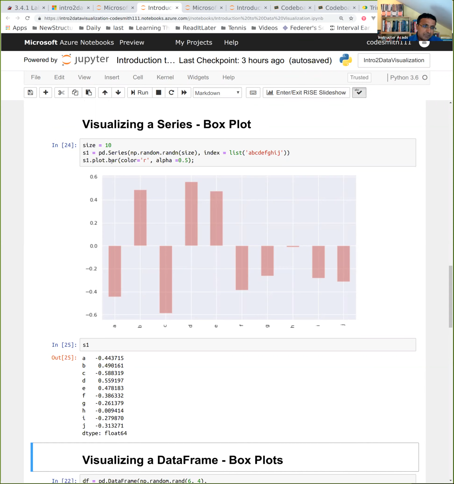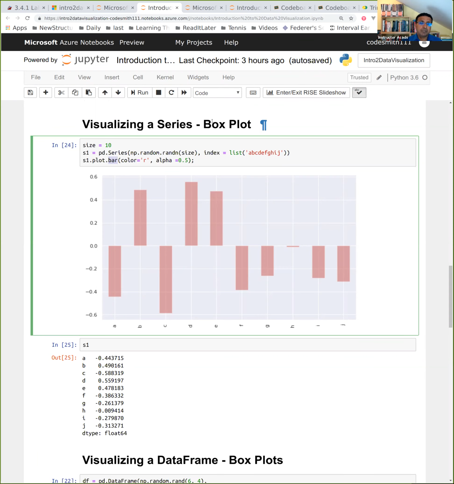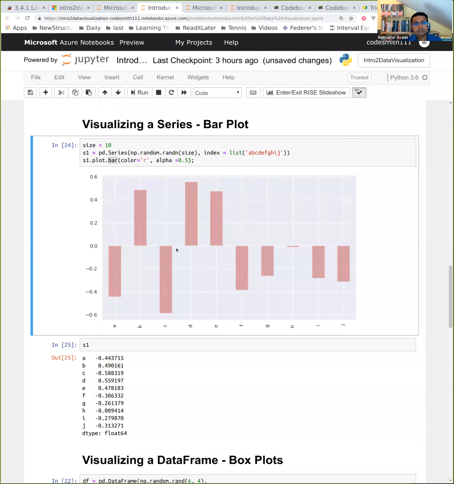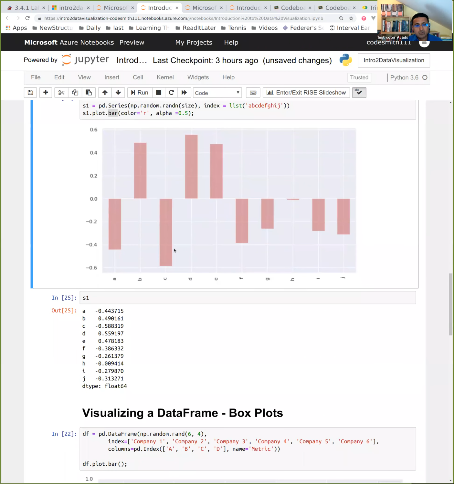Actually, the API says bar, so maybe I should say bar plot here. Bar chart, bar plot, whatever. So what is it? It shows you how big those values are. That's a quick way to see, right?